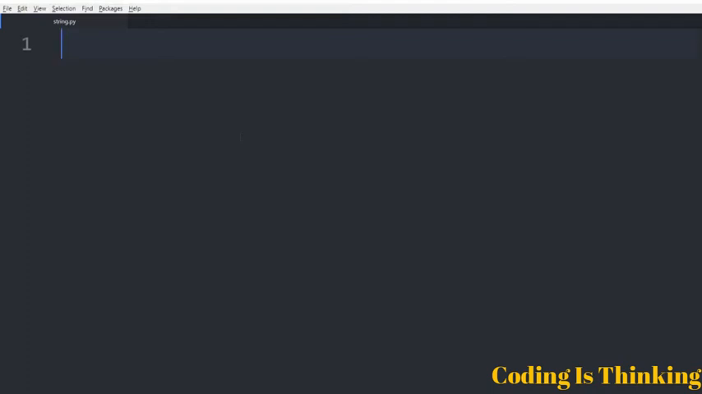So let's talk about a data type in Python which is called strings. It is very important in Python and in every programming language. Let me explain this a little more. Sometimes we need a string in our program to be used.